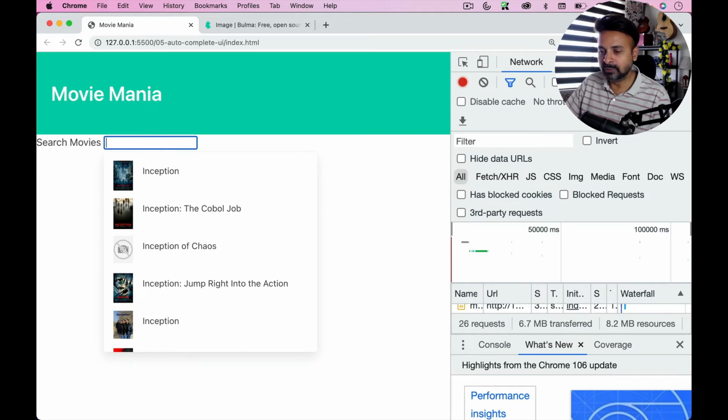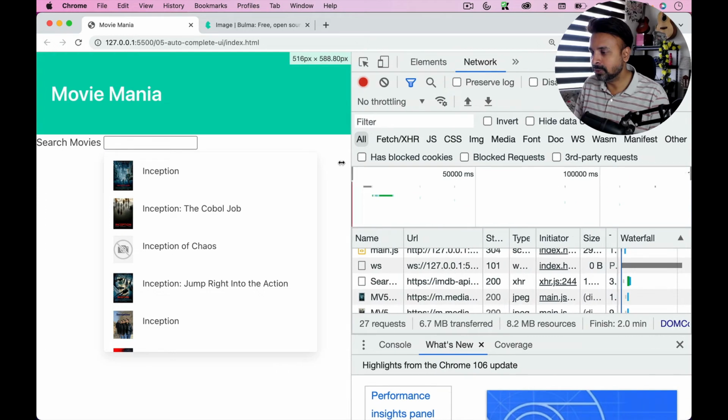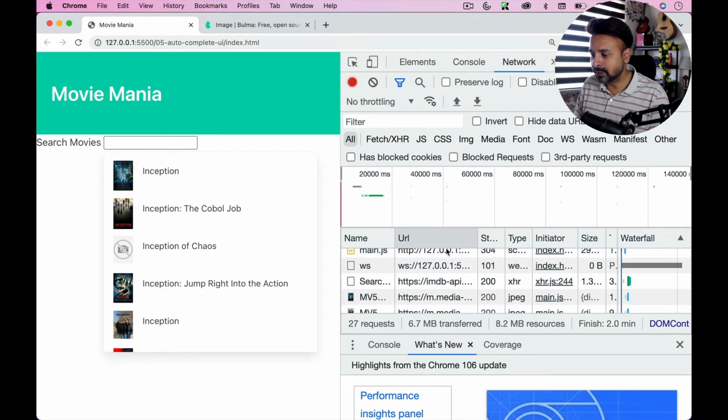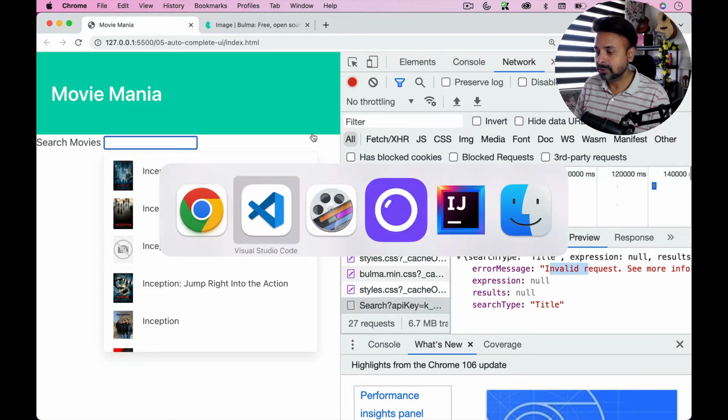Maybe if I remove this, nothing is happening, right? I'm getting some error also. Maybe I'll show you that error. So if I go to the network panel and go to the last part, you see that we are not getting the data back, and we're not able to remove this also. So let's handle this. First of all, let's not pass the empty search input.